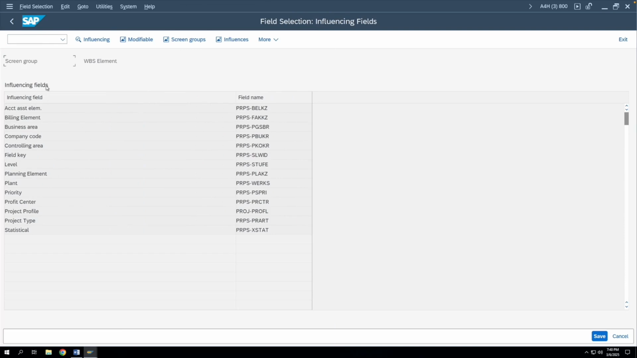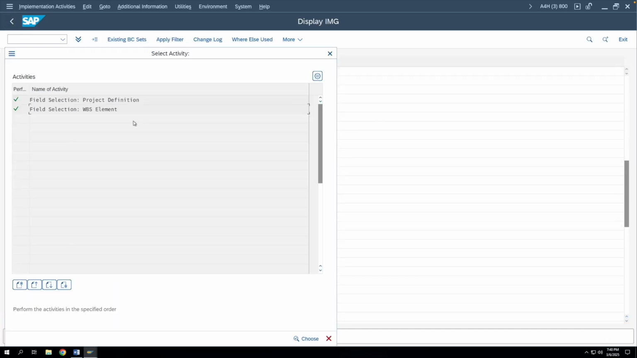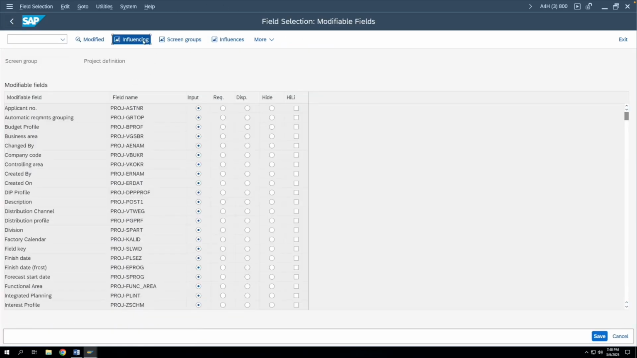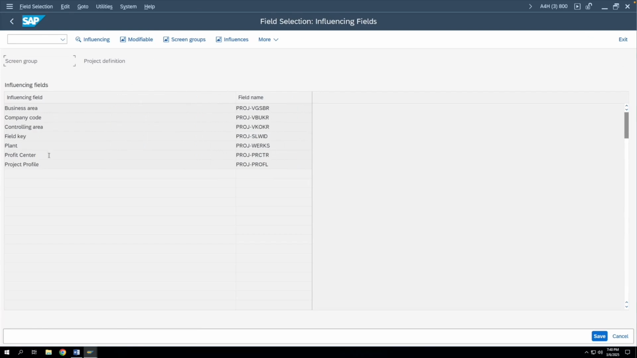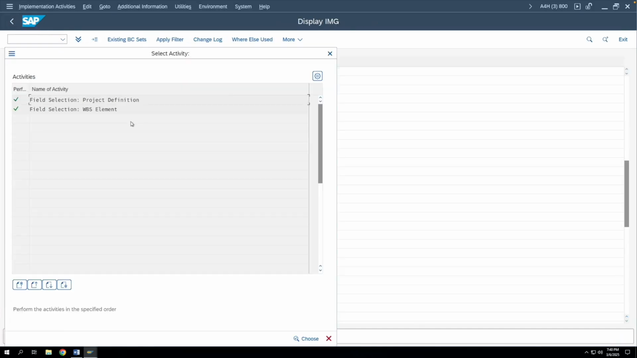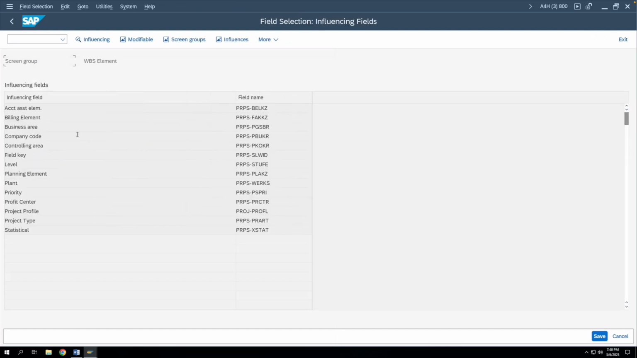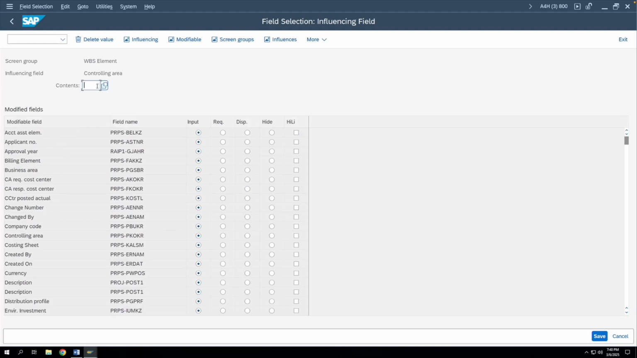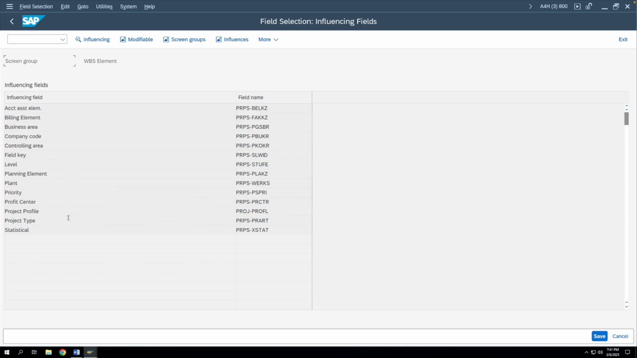Again, let me just show you for project definition what all influencing fields were there. If you go to influencing, you can see these only, let's say 7 fields are here. But if you go to WBS element, then SAP has provided some more influencing fields, like account assignment element, billing element. All these fields you can use as an influencing field. Let's say that you want to make some field mandatory based on controlling area. So what you can do is go to controlling area, double click here, enter the content of the controlling area, and then you can make your field selection. So you have this many influencing fields for the WBS element.